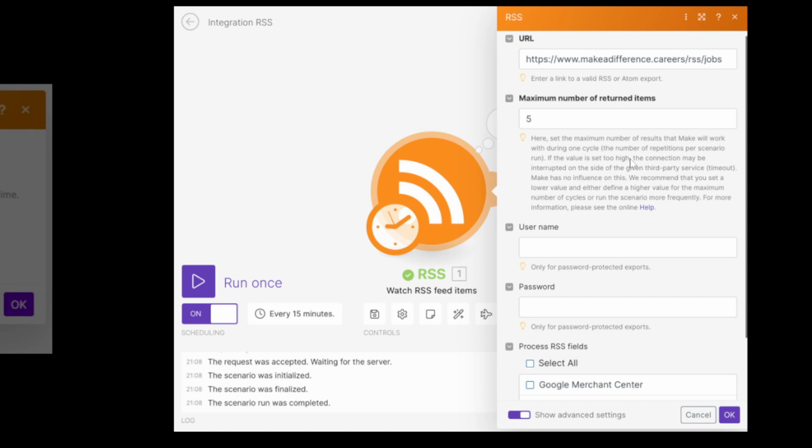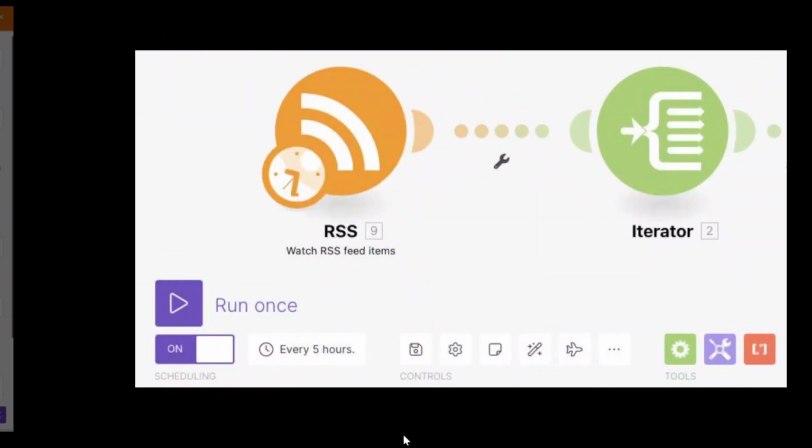If you don't see any items or you get an error, double-check the feed URL, ensure the site's feed is live, and try again. If everything looks good, click Save. This locks in your configuration so you won't lose your changes. You now have a working RSS watcher feeding clean, structured items into your scenario, ready for whatever actions you want to add next.